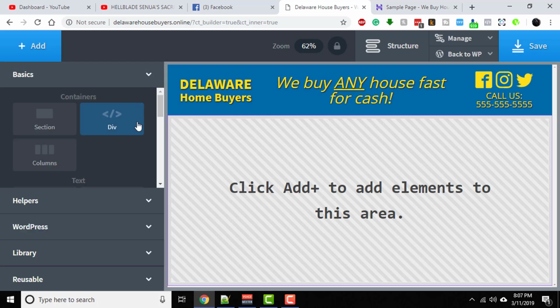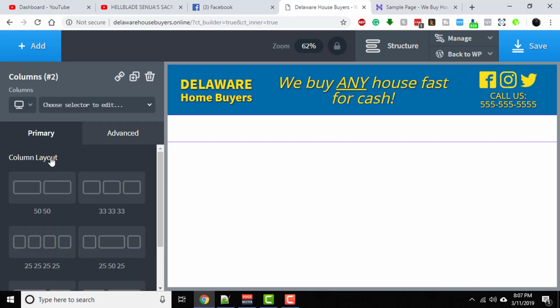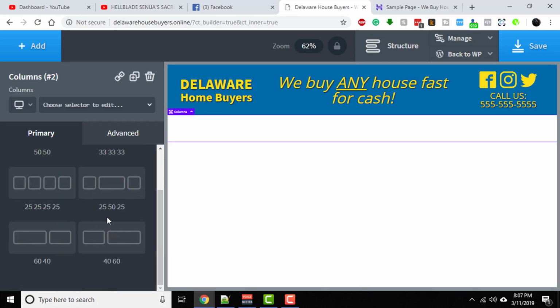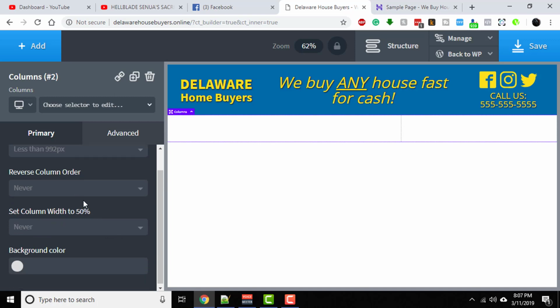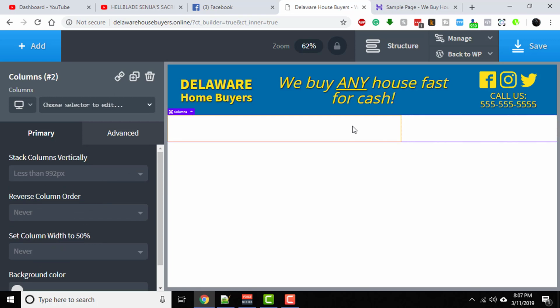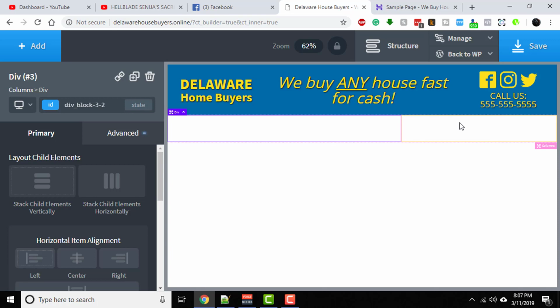The first thing I like to do is add the columns. And for this, I'm going to add 60 by 40. And you see this side is bigger than this side. This side is going to be a form. Now I know we don't have a menu yet. It's not a big deal. We'll put one up there.